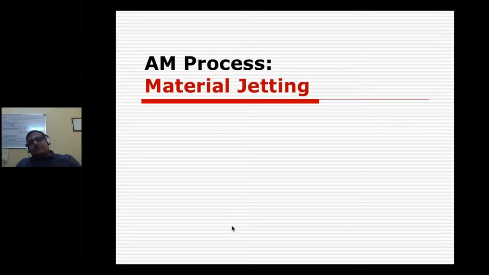That's all about the VAT system, and then we'll move on to the material jetting system. So basically, what is the difference between the VAT system and the material jetting system?